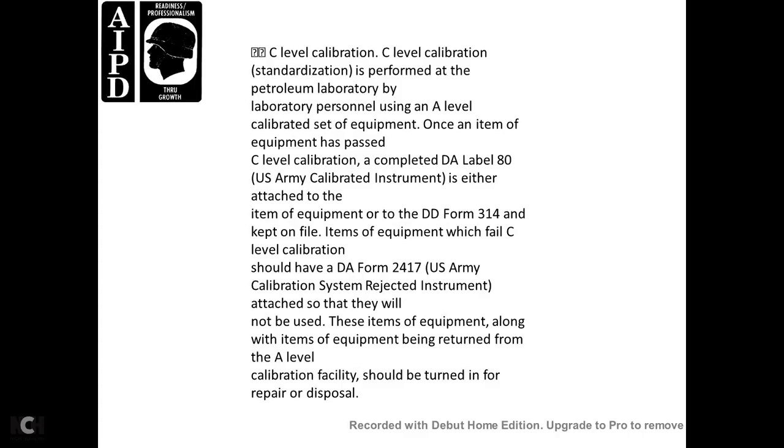C-level calibration standardization is performed by the petroleum laboratory personnel using an A-level calibrated set of equipment. Once an item of the equipment passes the C-level calibration, it is labeled with the DA Label 80, U.S. Army Calibrated Instrument, or is attached with the item of the equipment with the Department of Defense Form 314 and kept on file. Items of equipment that fail the C-level calibration shall have the DA Form 2417, U.S.